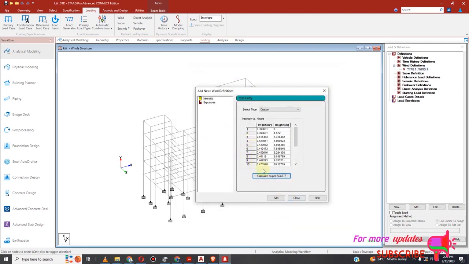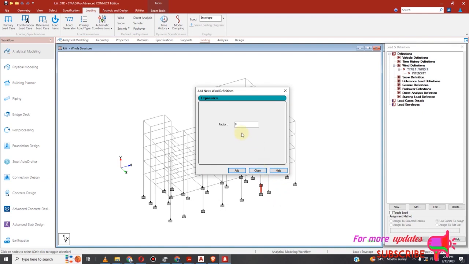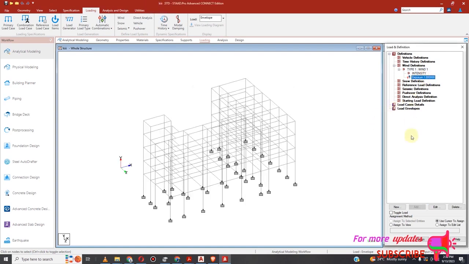So I have generated. So I will add, and then my factor for exposure. Now I will use 1, and then I will add. And then this one, now I will assign to view. Very important, don't forget that. So I will assign that one to view. So you can see my nodes have been selected. So it means I have assigned to view.